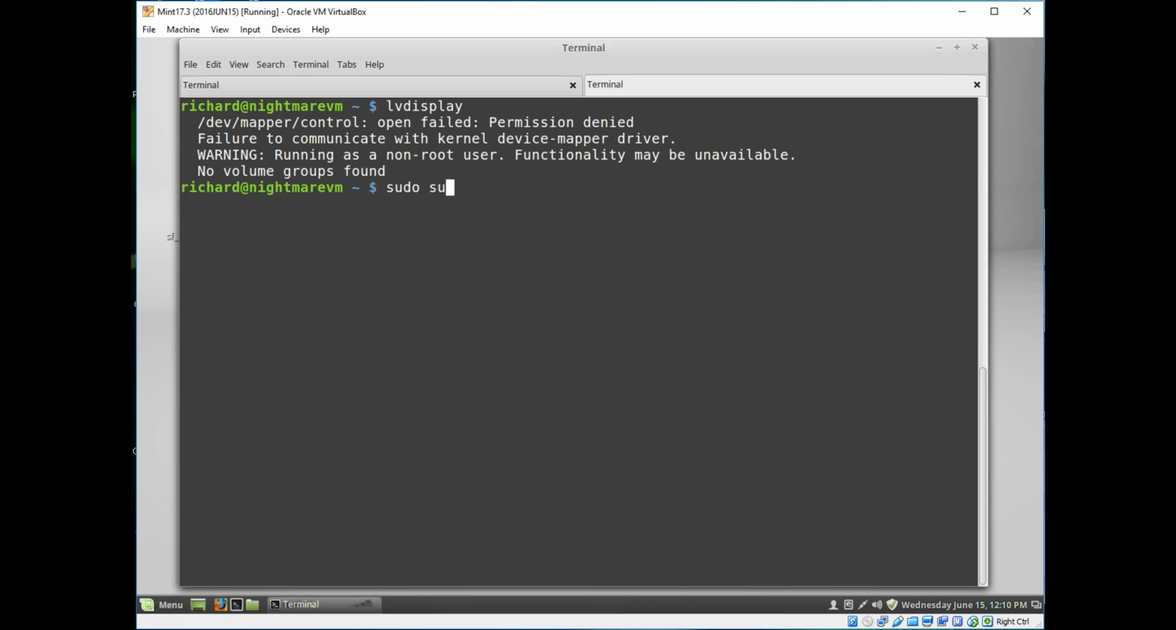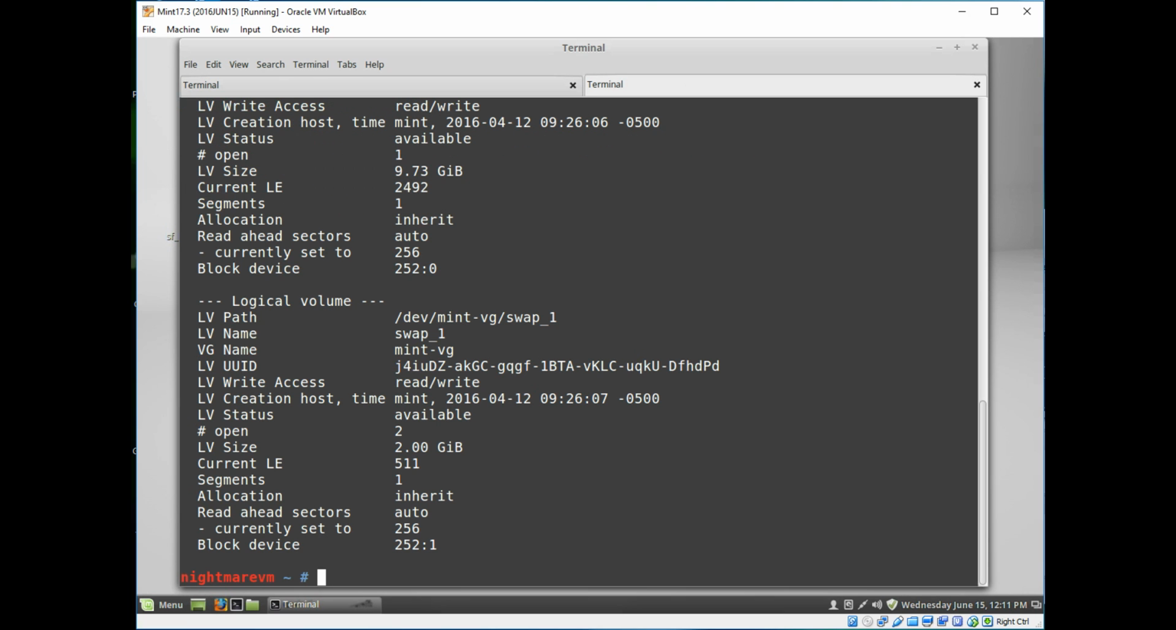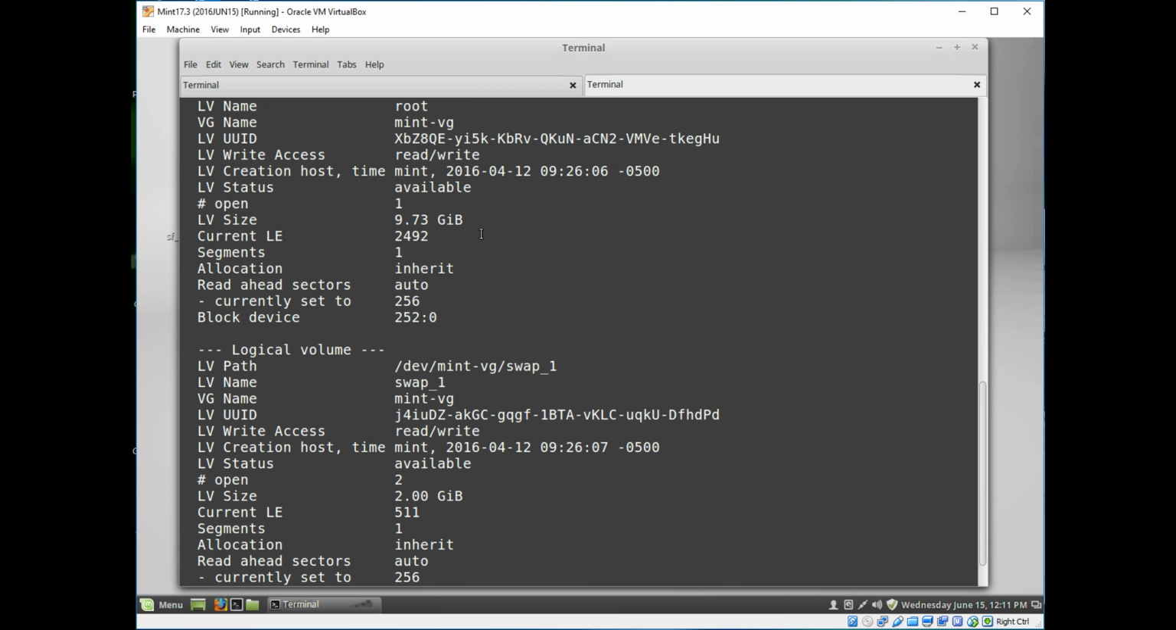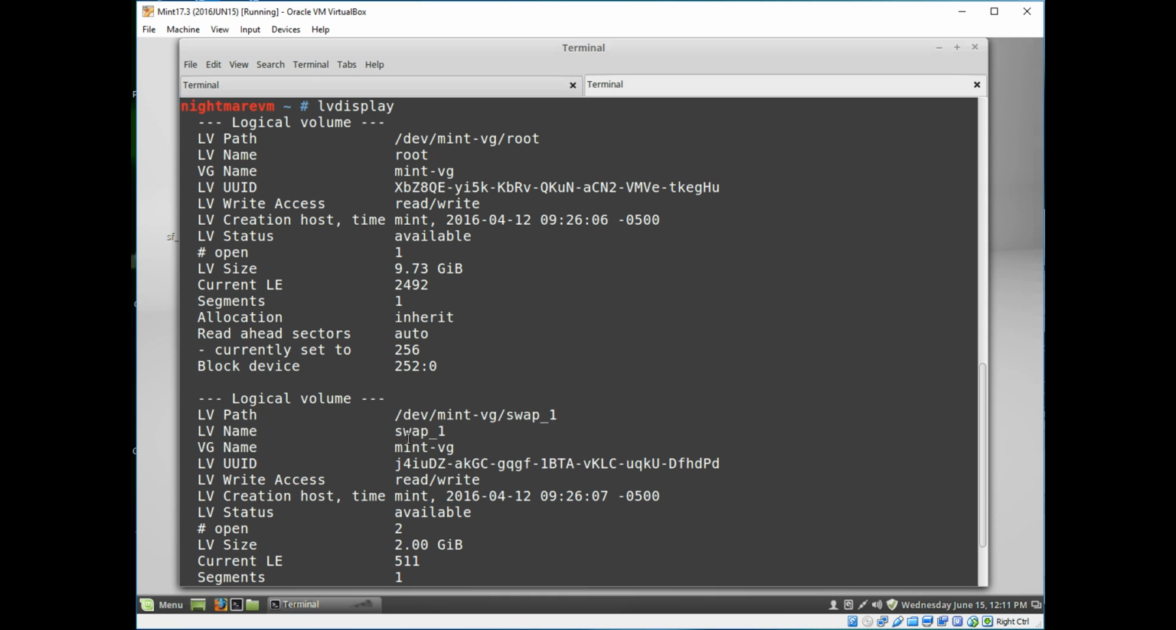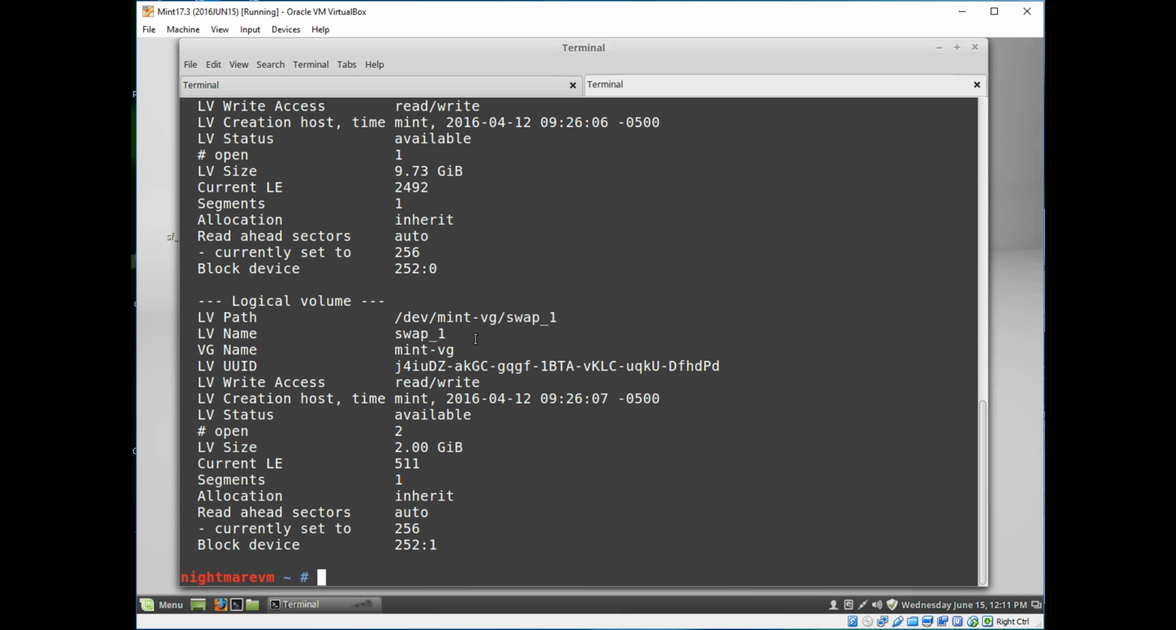I hate sudo, so I'm just going to become root and just do LV display. So at the moment, there's only 2 logical volumes in here. There's the root one and the swap one. The root is the one that we're going to extend. So right now, its LV size is 9.73. We want to extend that.